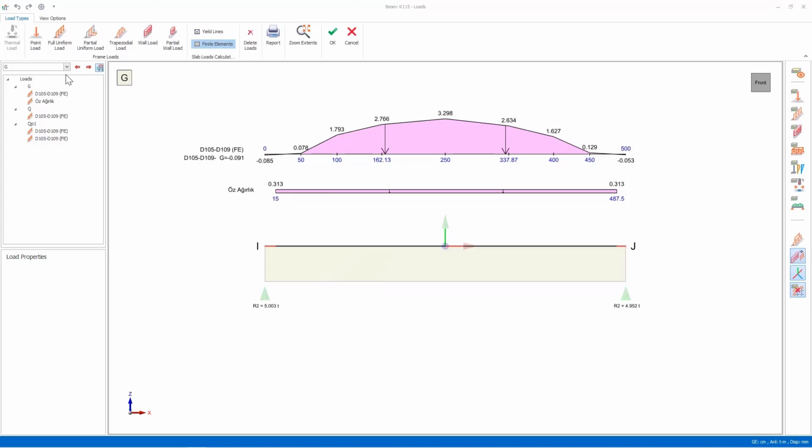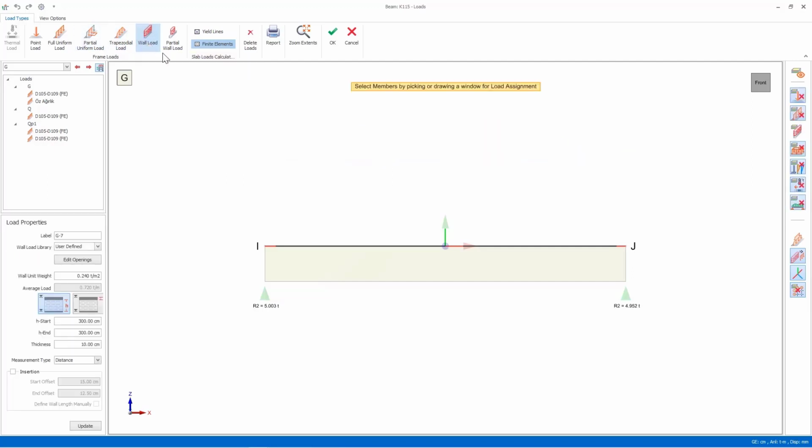The load editor includes some smart features so you can work in a practical way. For example, when you select the wall load command from the toolbar to define a wall load on the beam, other loads are temporarily removed from view.